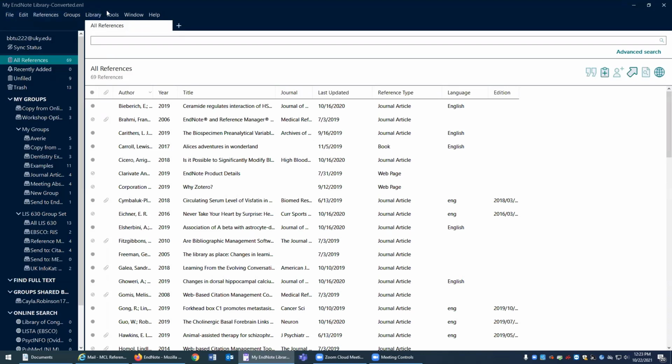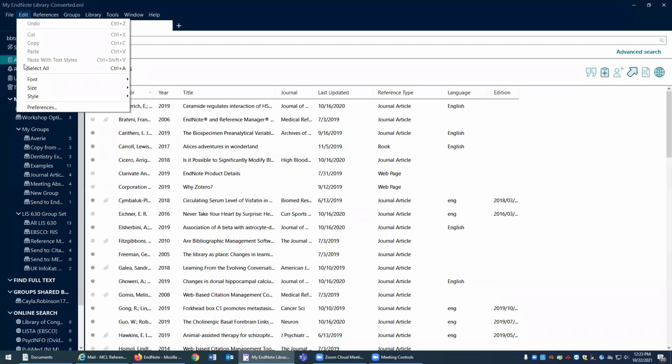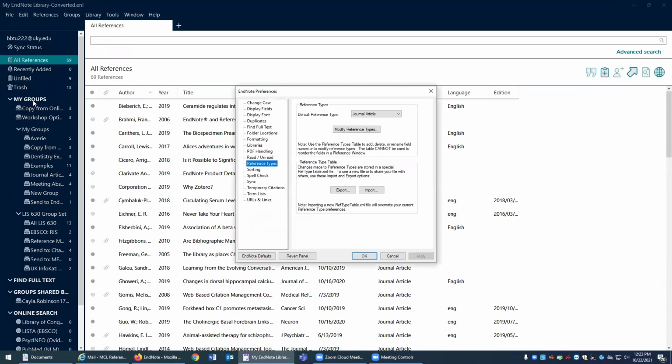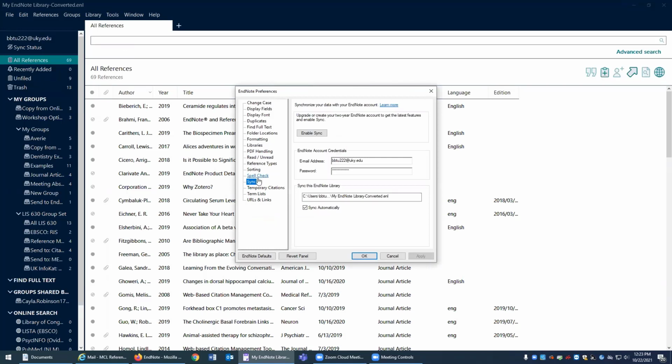So with this, once you have the library that you want to associate your EndNote Online account with, you need to make sure that it is associated. To do that, you're going to do that in your preferences. So go up to the edit button and select your preferences. And here you're going to select the sync settings. And from here, use the EndNote Online email address and password that you just created, and then enable the sync. Set it to sync automatically, hit the apply button if you need to, hit the OK button.